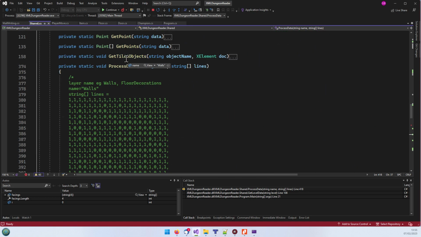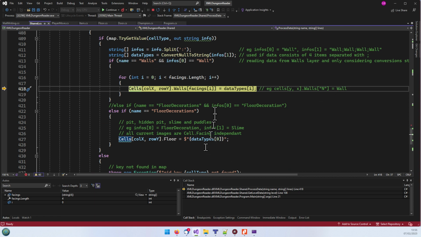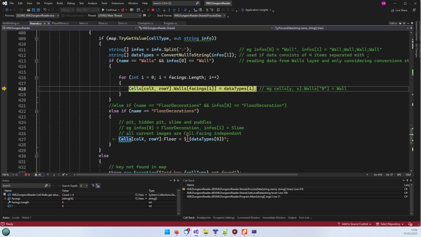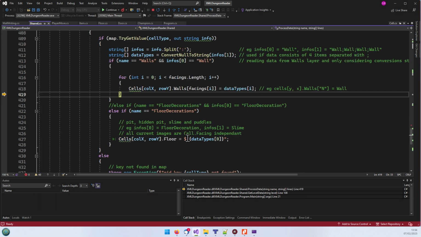That's better. And then we're going to go into this particular cell and look at its walls property. So let's step into that. We're now in the first of our cell objects, and we've gone into the walls dictionary, and we're now setting it with the data type 1 on here, which is wall.